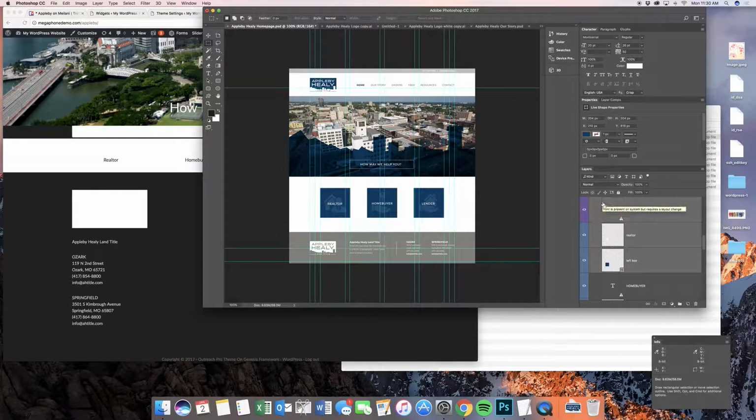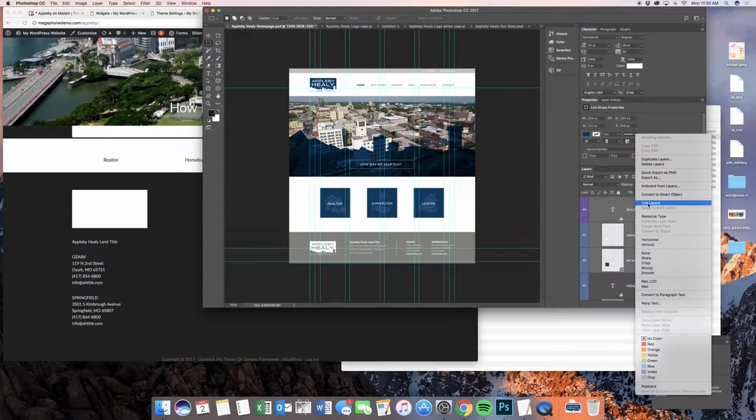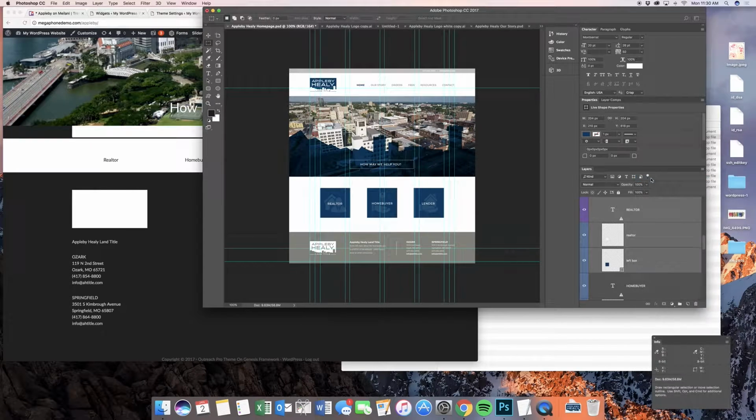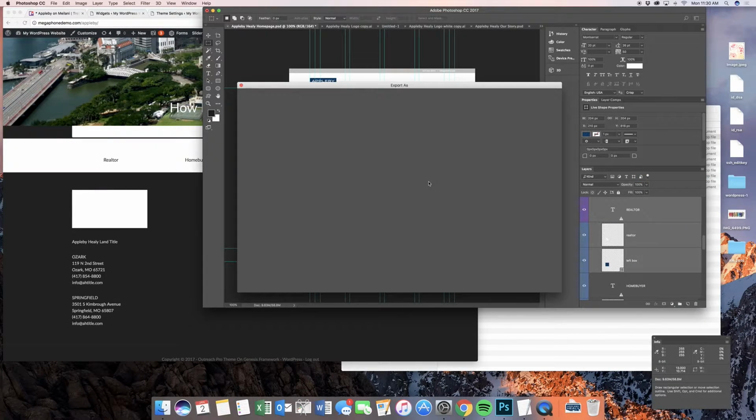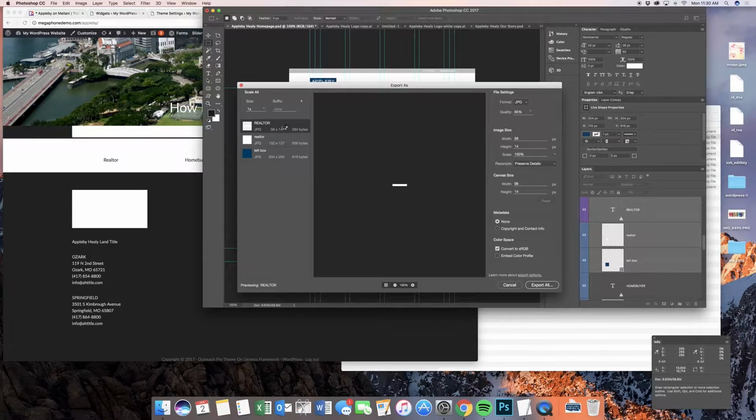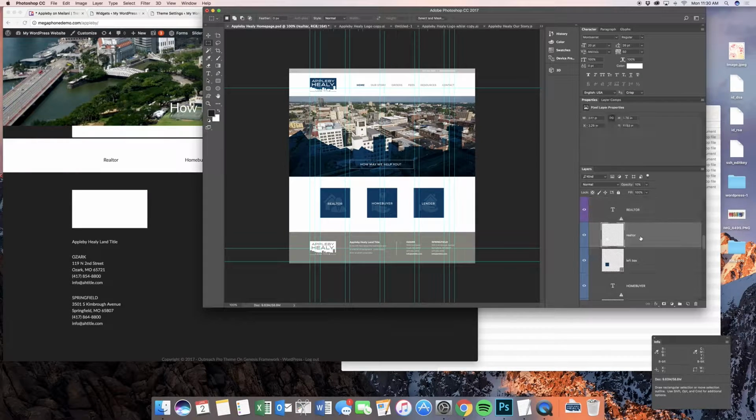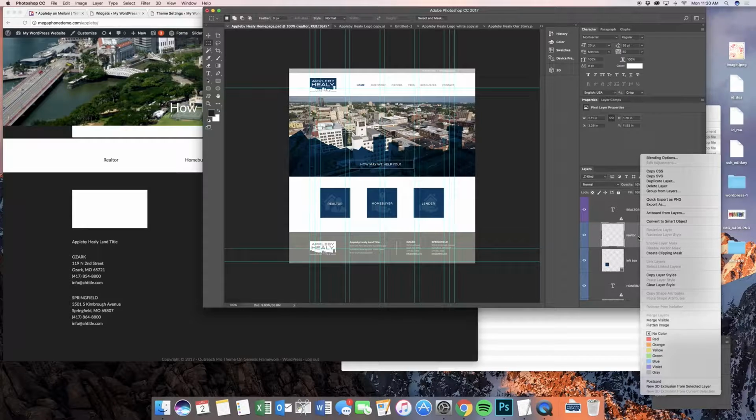If we didn't do that, then when we tried to export these things all together, we would find that we had 3 different files that are trying to be exported at once, and that's not what we want. But right now we're just going to export this thing here that is the Realtor graphic.